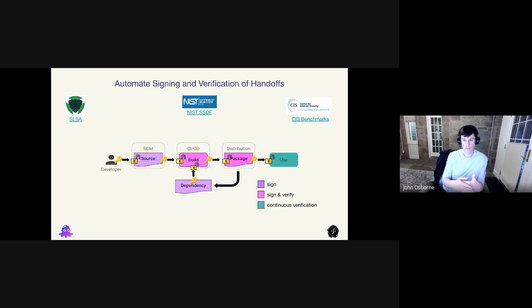I can check who signed it. I can check some of the attached evidence to it, which would be an attestation, for instance, a security scan, et cetera, et cetera.